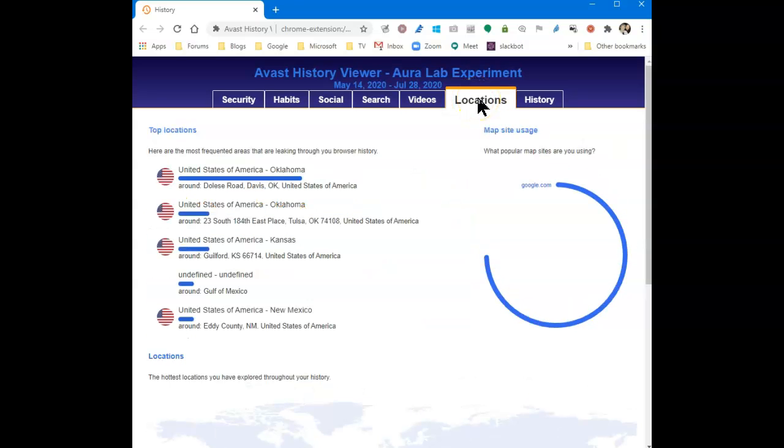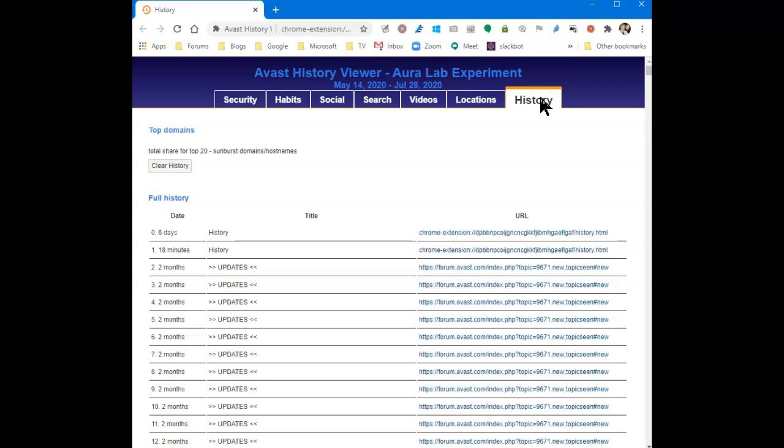Your location sharing must be turned on for this section to work. History: list of all sites you've visited. Knowledge is power. Studying this might help you avoid becoming a cybercrime victim.